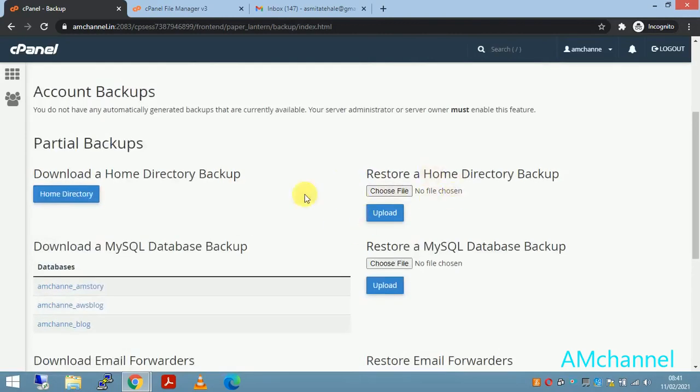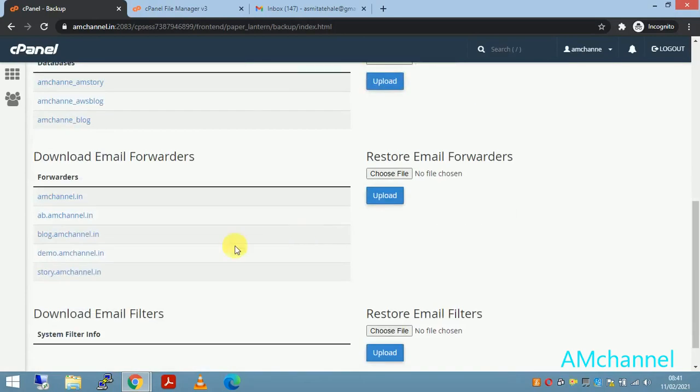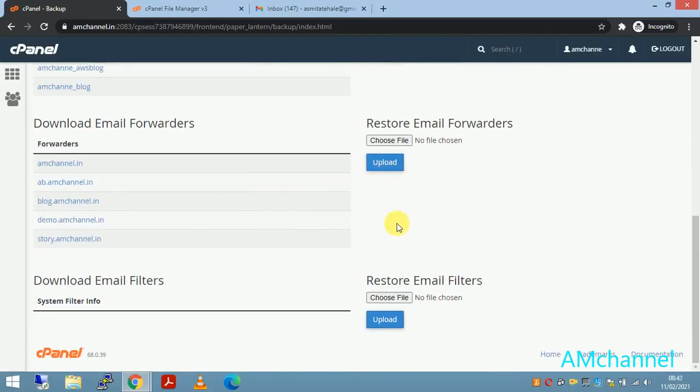I have not yet used this option, and that's why I don't recommend directly restoring the home directory backup. If you want to restore your MySQL databases, you can directly upload from here and your database will be restored in the MySQL database. Again, this same option is to restore email forwarders to your cPanel account, and this option is to restore email filters. You can directly, automatically restore.